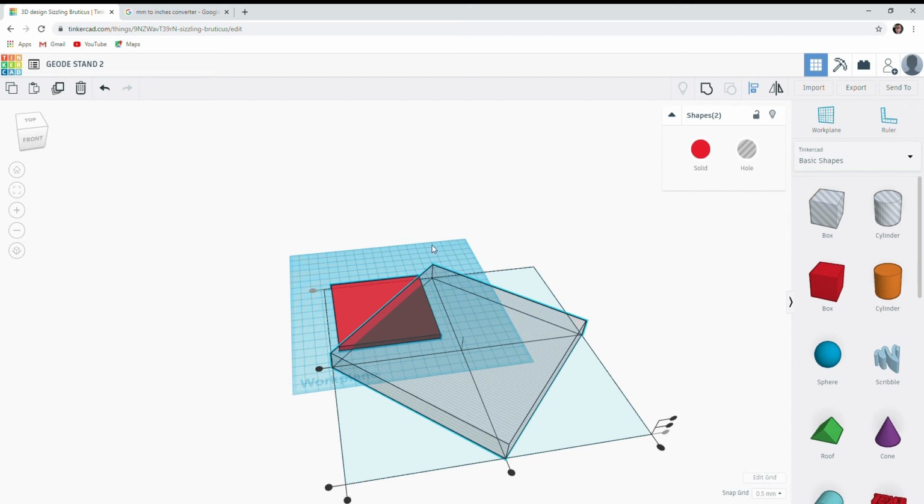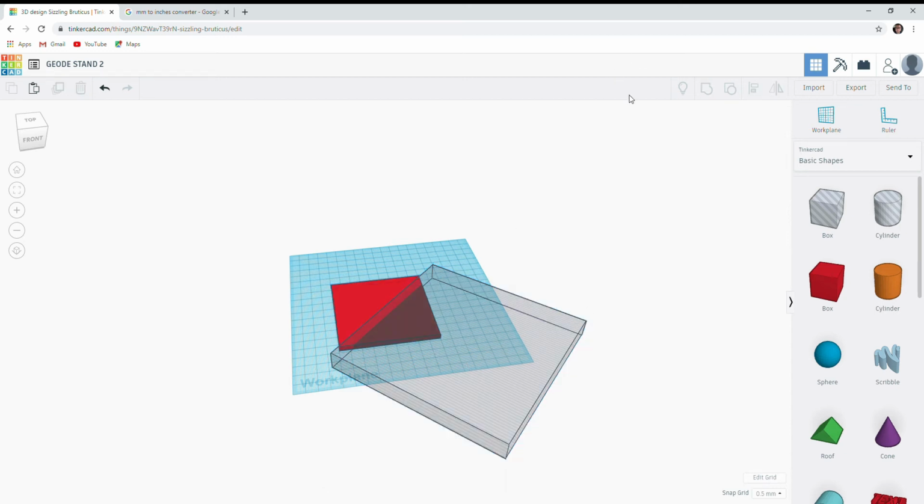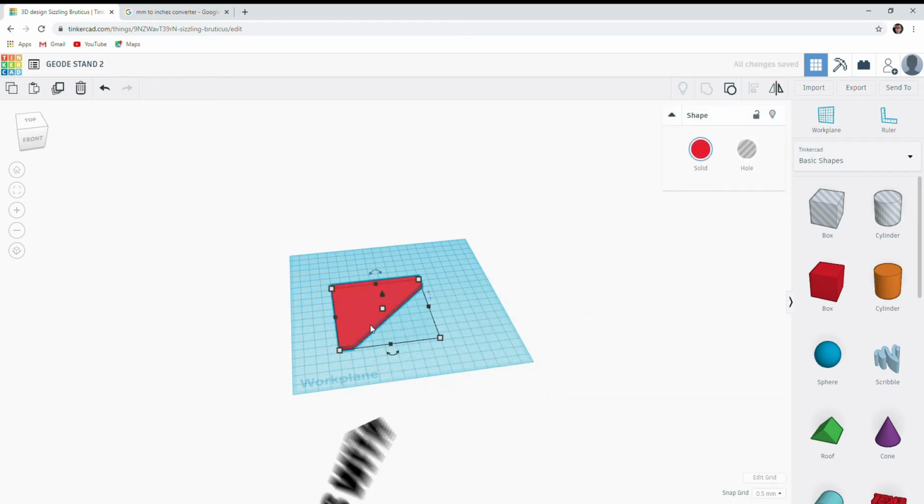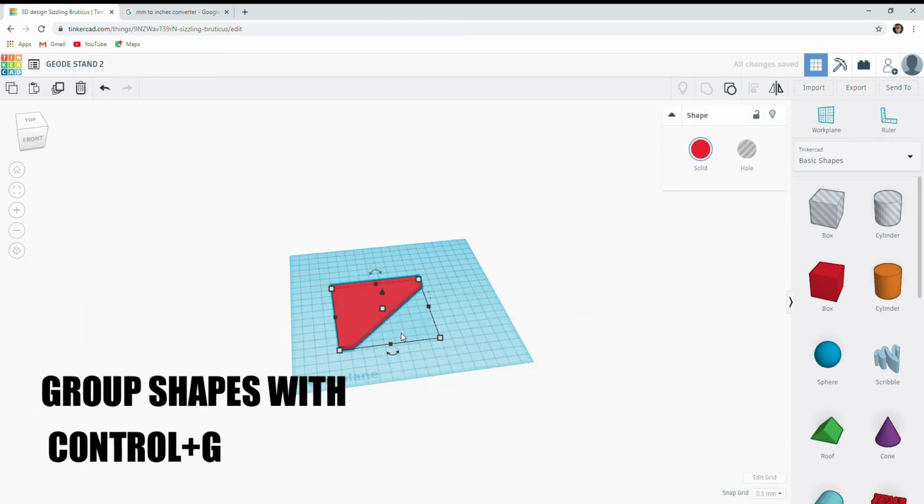So now we're going to go ahead and just merge these shapes. We come up here, we're going to select them. Now we're going to group them. You can also do that function with Control G. So now you see, it cut that piece off of our part.